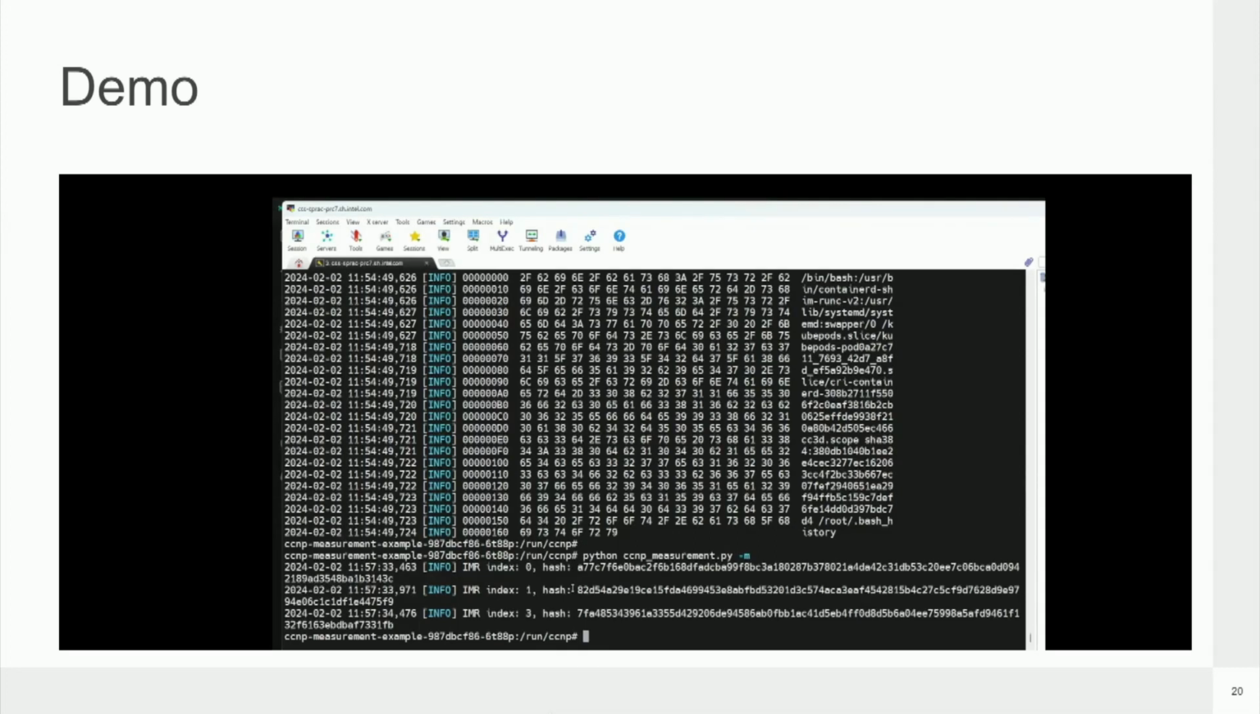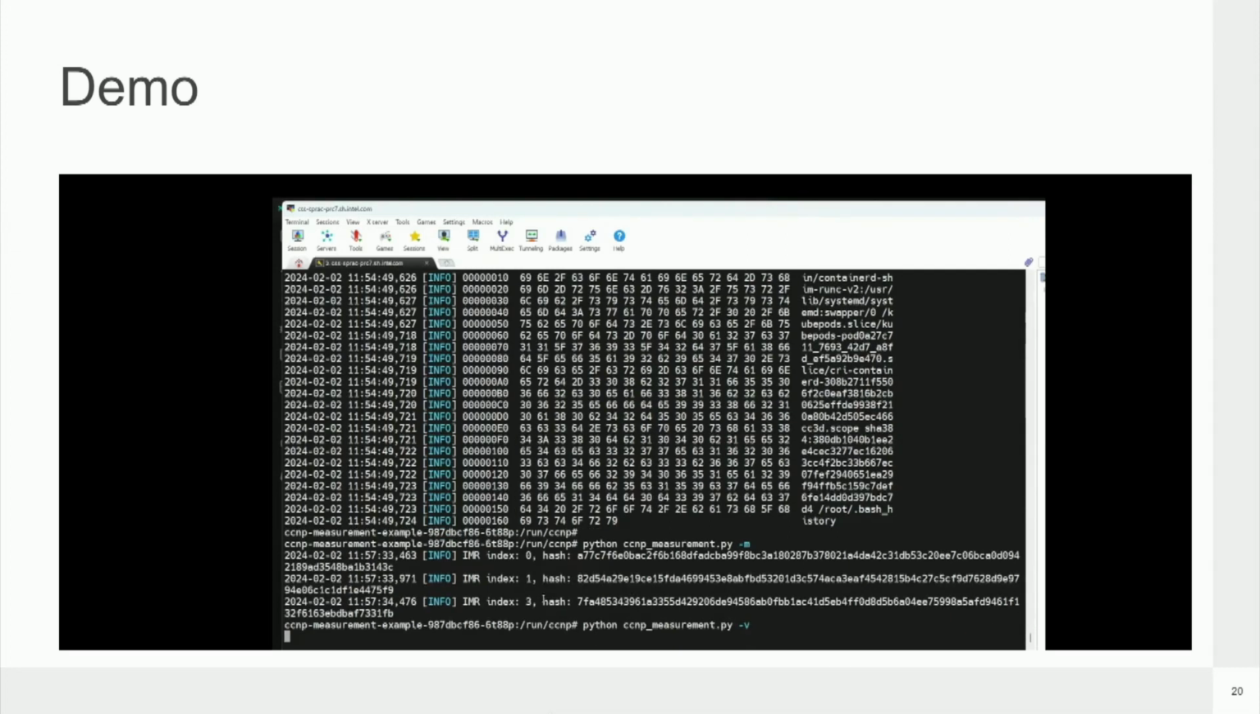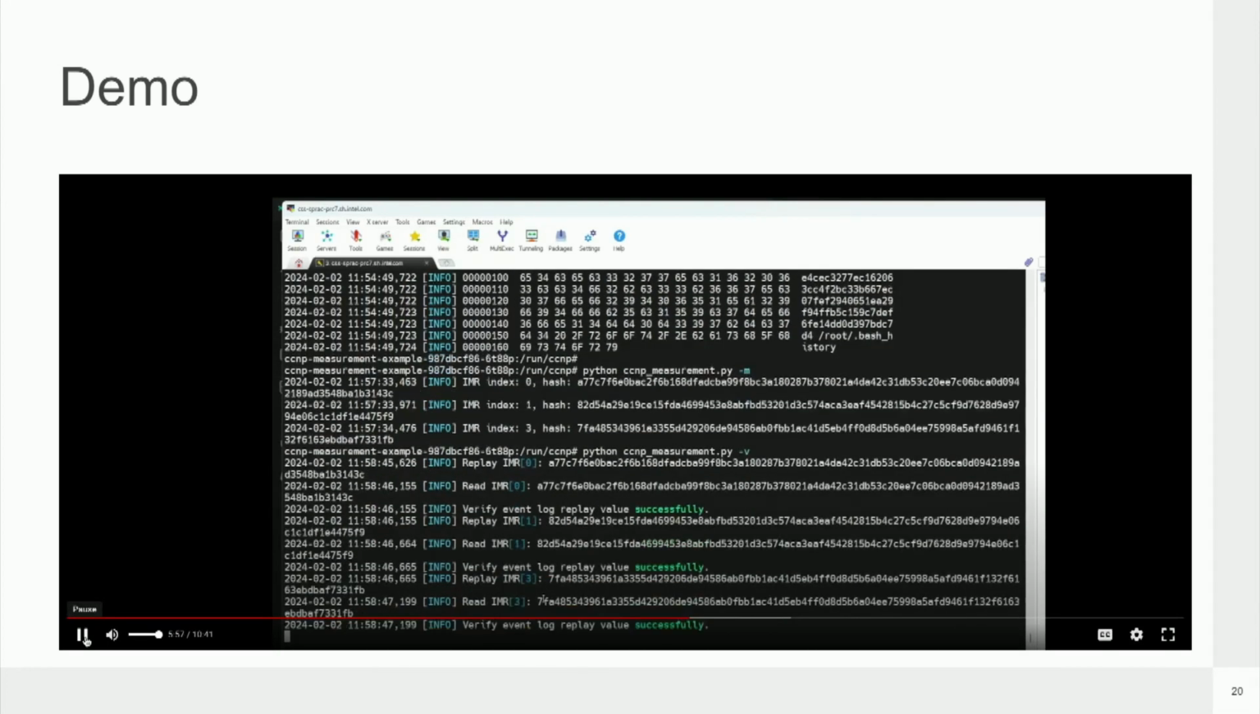So, we set the policy to the container isolated, so the container cannot access this IMR index and all the other system processes and other containers measurement. Yeah. We can also use verify command to verify the event log by the IMR.